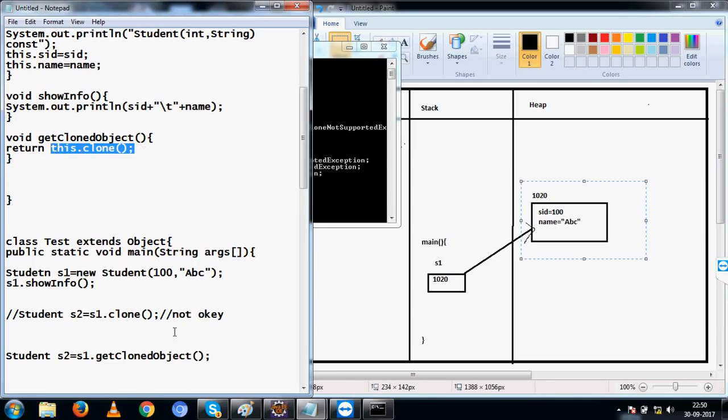And this returns this.clone. You will call the getClonedObject function, and the getClonedObject function will call this.clone, because you can call it from here, and this object will be returned. Because this function has a return type, it should not be void now, it should be type Object. The getClonedObject function's return type is Object. The clone function creates a copy of the object and returns that.